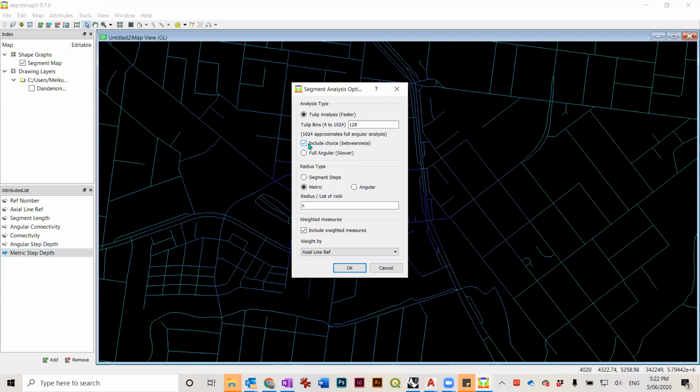For the tulip analysis, the smaller the value, the less refined the analysis is, but the bigger the value, the longer it will take for the evaluation to happen. I'm going to leave it as 128, which is what I did previously, but it can go as high as 1024. We also want to include the betweenness, which includes choice. It shows you the busyness of each segment.